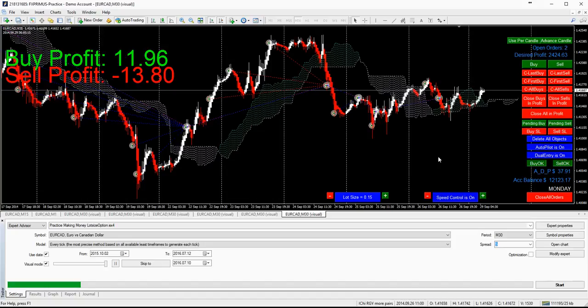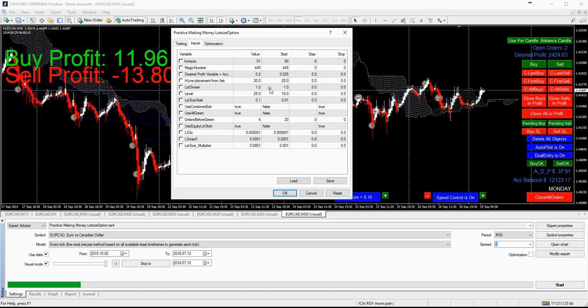I've made some modifications to my original strategy tester assistant just so we can go on autopilot a bit using dual entry principles. So I'll show you the settings. I'm on a demo account here. What I want it to do is every 25 pips buy or sell depending on how things are going. The lot size start is going to be 1.